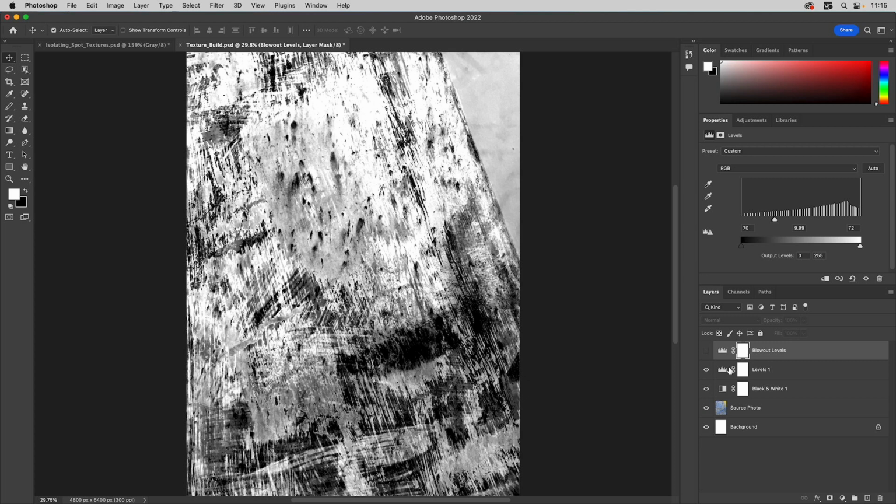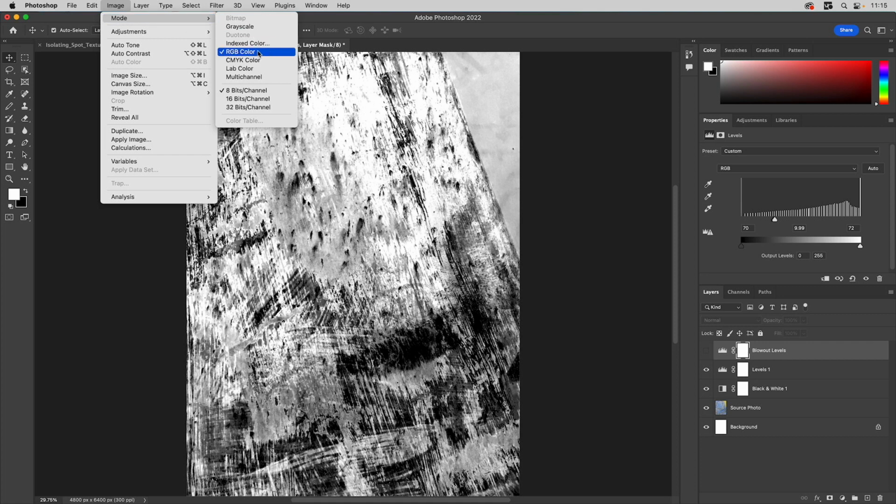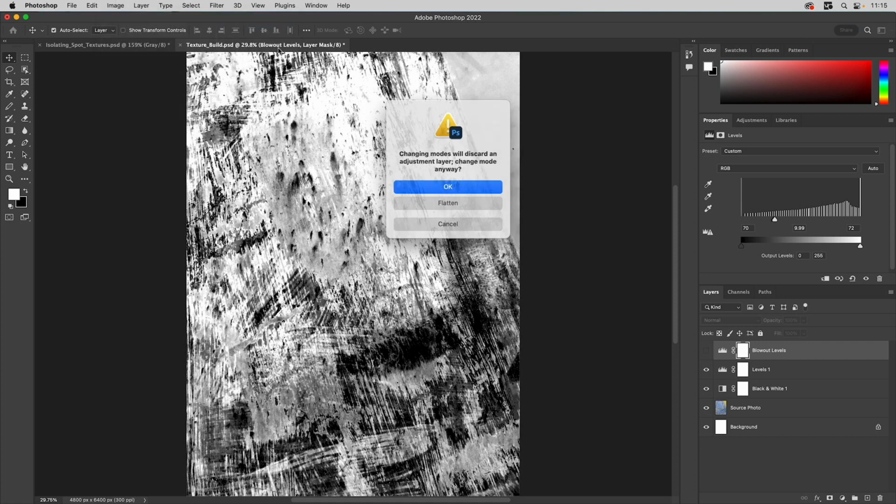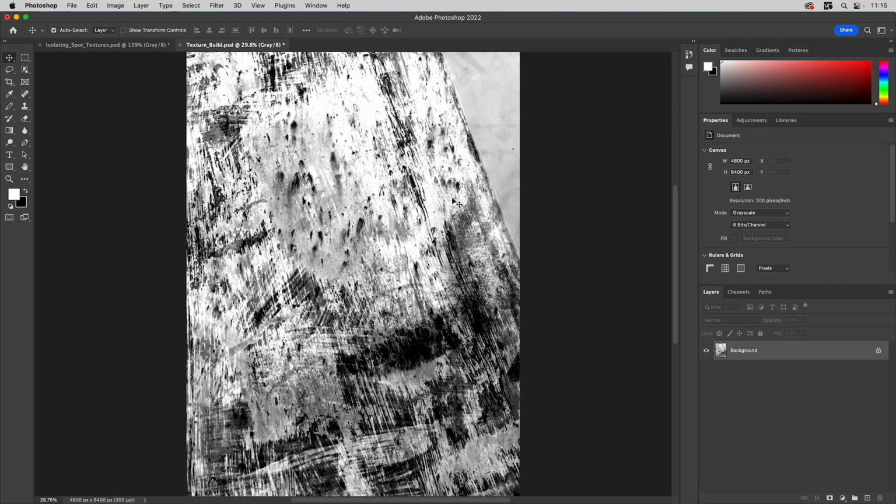So let's go back to this one, because I want to show you what a bitmap dither is. So we're going to go to image. Right now we're in RGB. So we're going to go to grayscale. It'll say changing modes. We'll discard the layers. That's fine. And in this case, we can just flatten, because I have this saved as a PSD. So I can always go back to my source file later if I want to. So now it's a flattened grayscale.